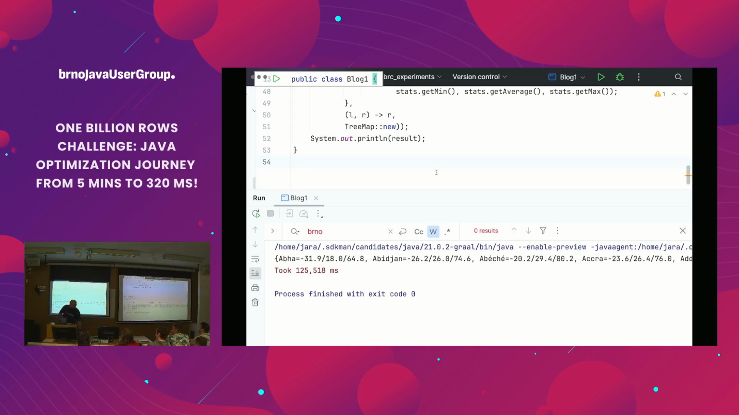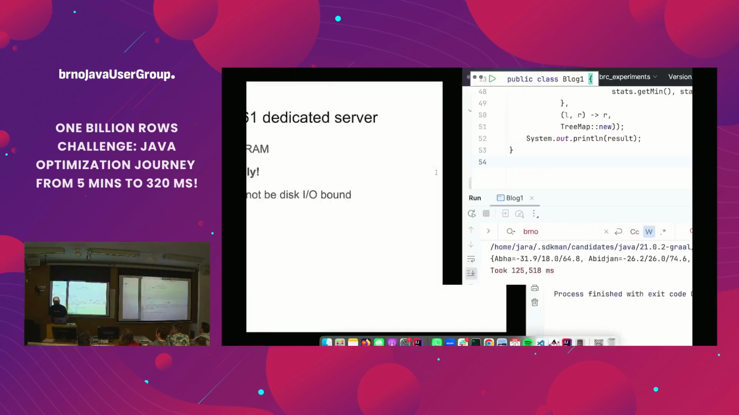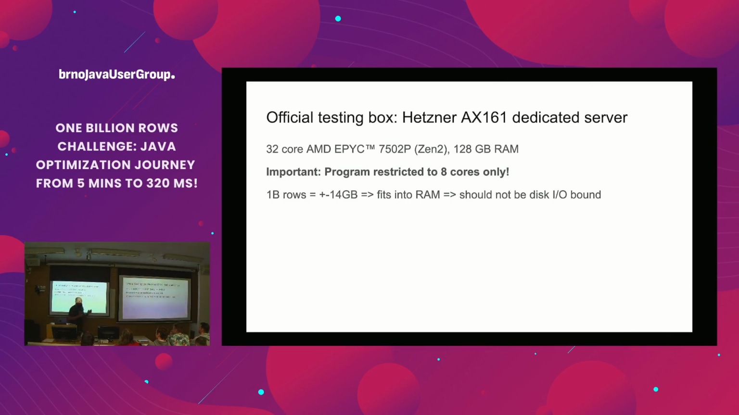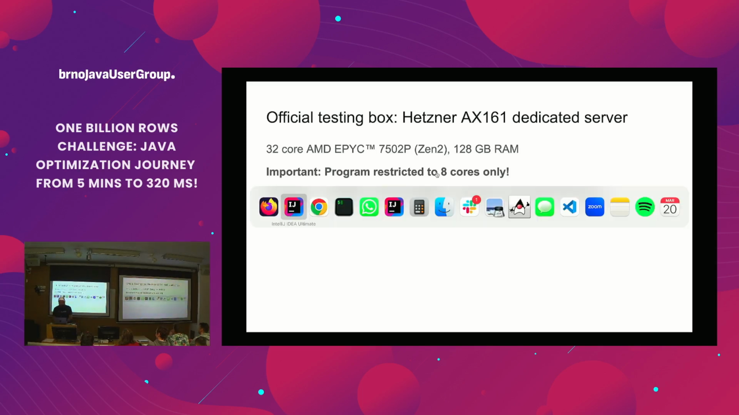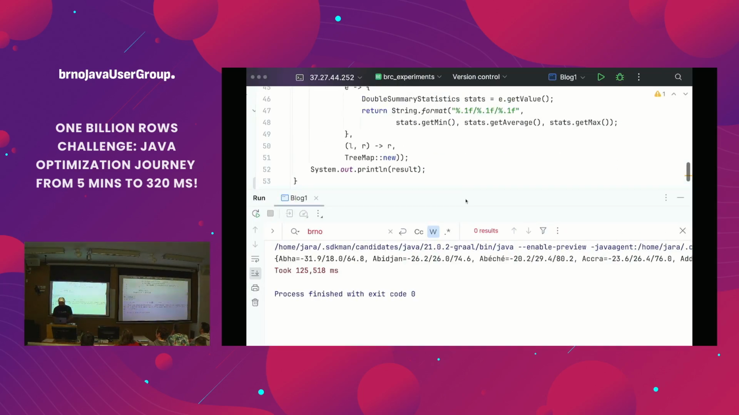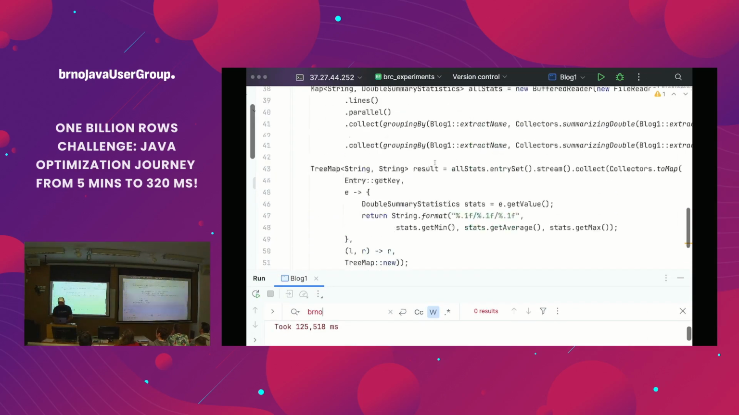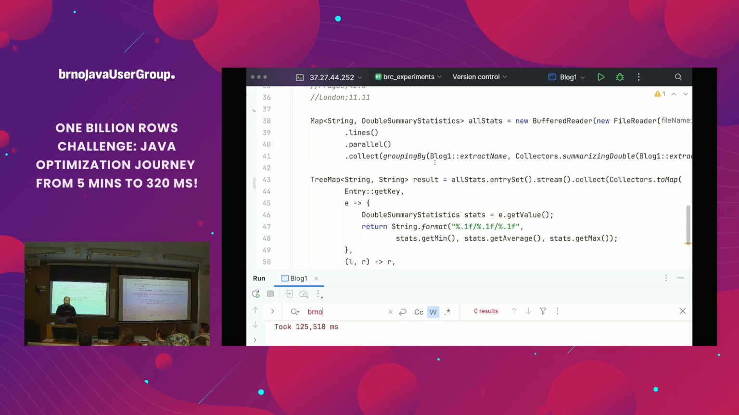So this was pretty slow. Do you have anyone brave enough to shout? Feel free to shout an idea how to make this faster. I can show you the code once again. Yeah. But maybe if you are shy, maybe.